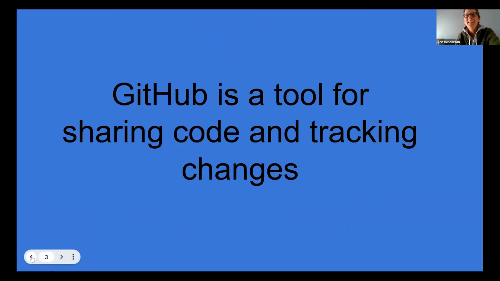Okay. So GitHub is a tool for sharing code and tracking changes. I want to revisit the concept here of a tool. So what is a tool? Does everybody see this tool? Anybody? Valerie, do you see this?